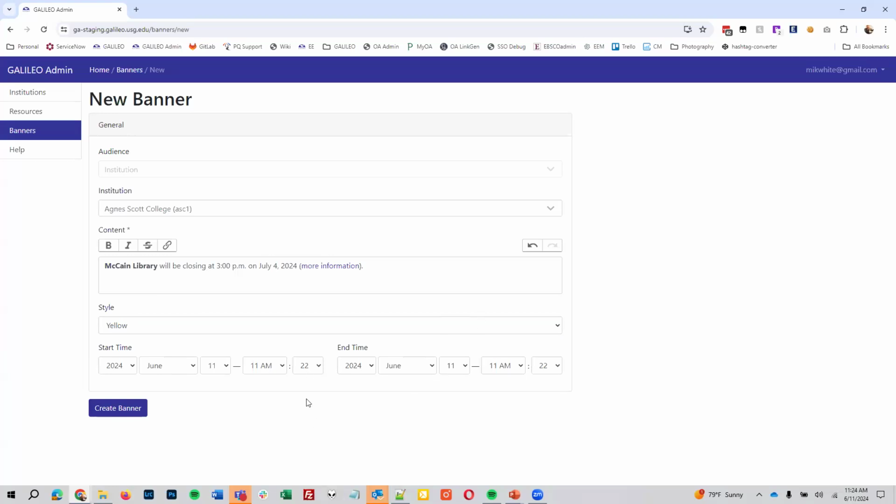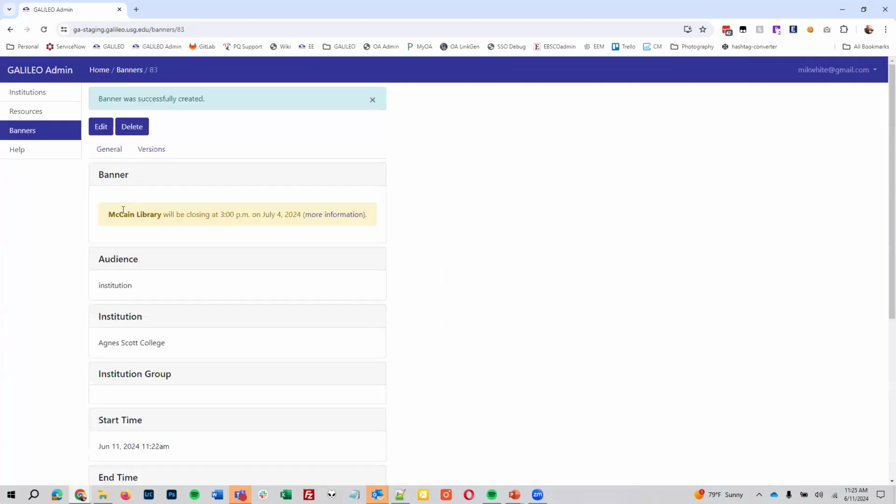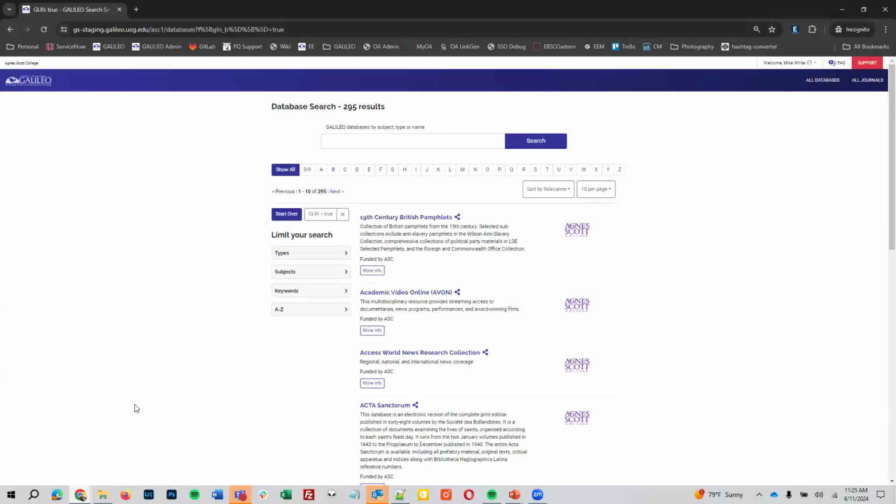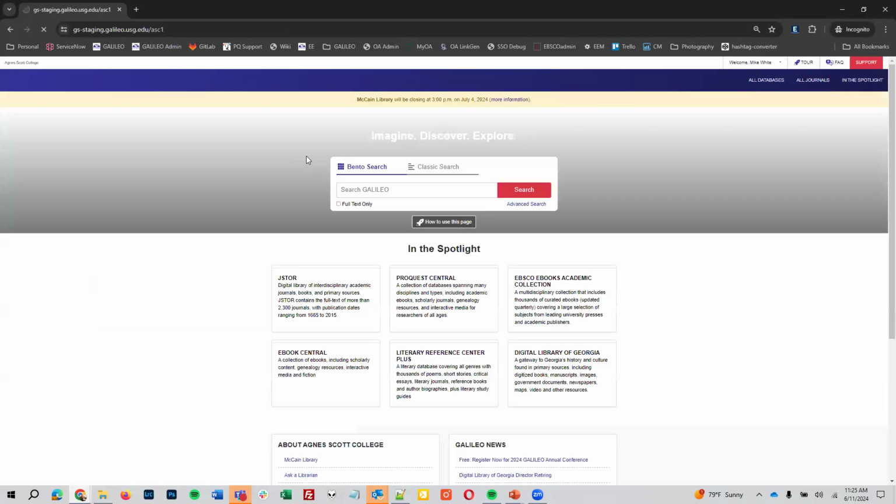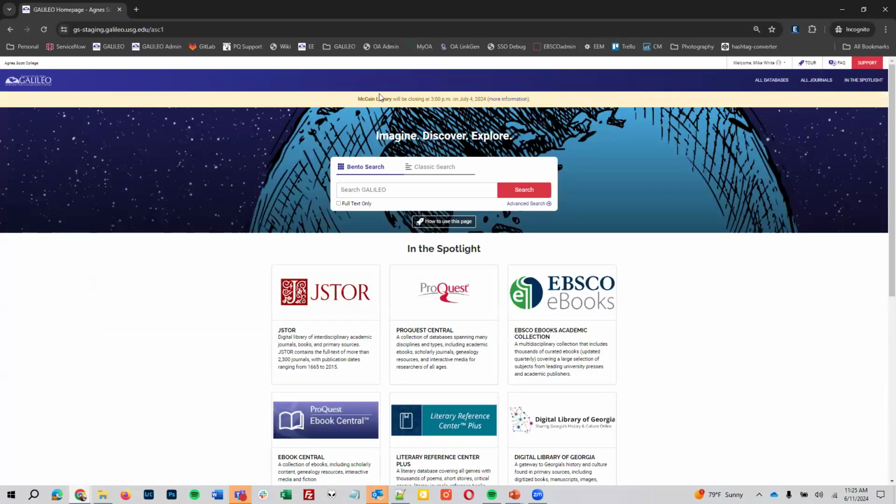And then I can pick what dates I want it to display. So it will display the current time by default. And let's say I wanted to show it until July 5th. So I want to create the banner. So now it gives you a preview of what it's going to look like. So now if I switched over to the portal, you'll see now that that banner is showing. So you can only have one banner at a time. So keep that in mind.